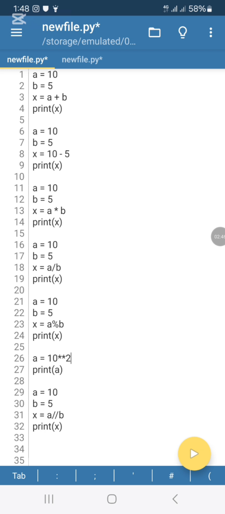Replace with division: x /= a, b or x = a / b. Print x and the output terminal is 2.0. Replace with modulus: x %= a, b or x = a % b. Print x and the output terminal is 0.